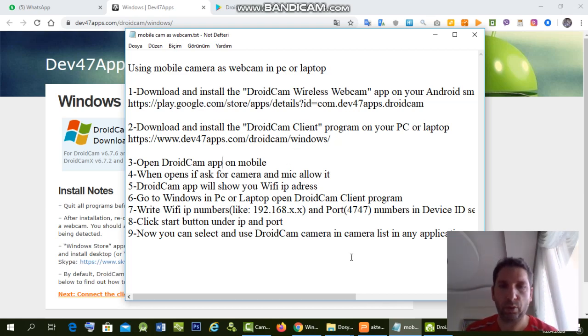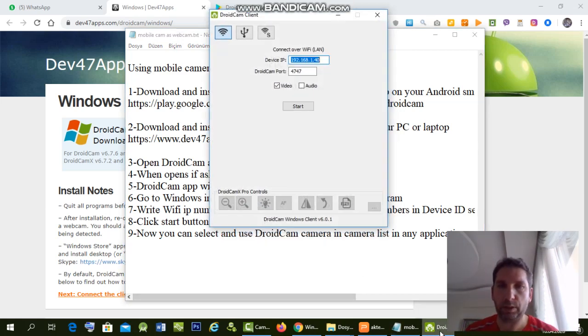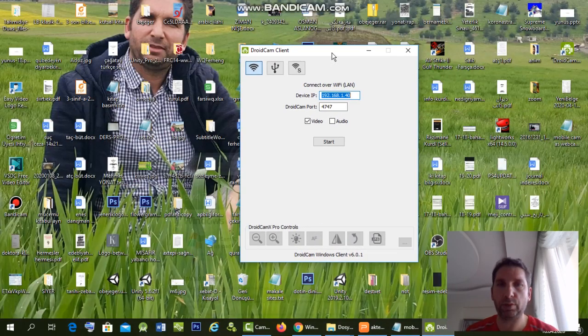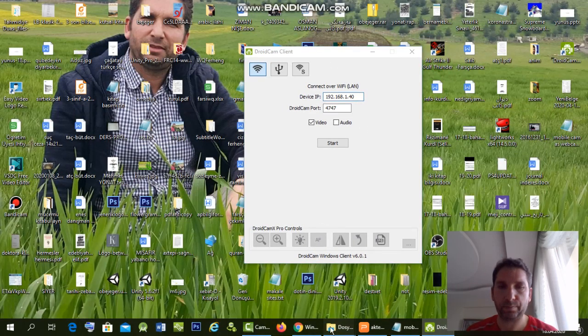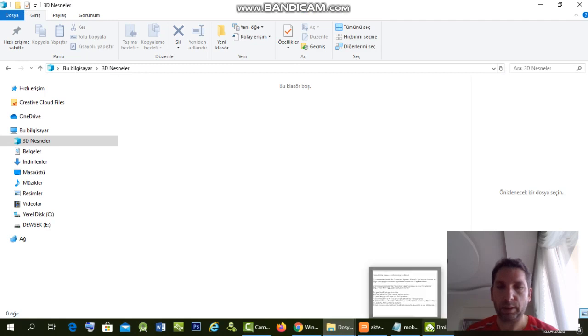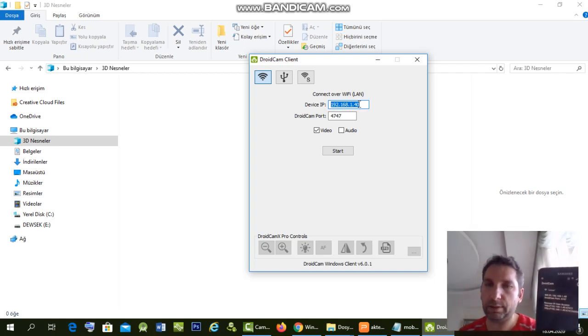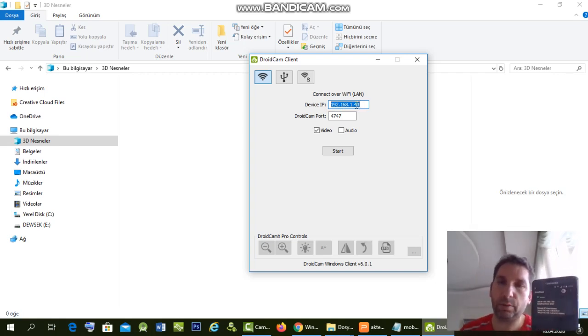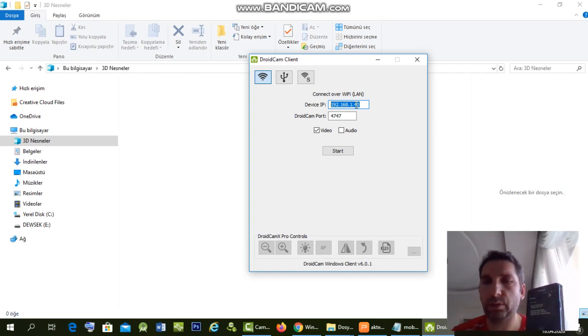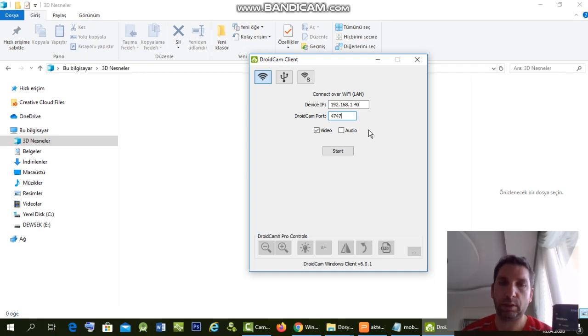So I will open DroidCam on Windows. You see this? Yes, this is DroidCam Client on Windows. When you open this, there is an IP number field here. We write this IP number from the mobile. Yes. Write this number on Windows. And this is the port. There it is.